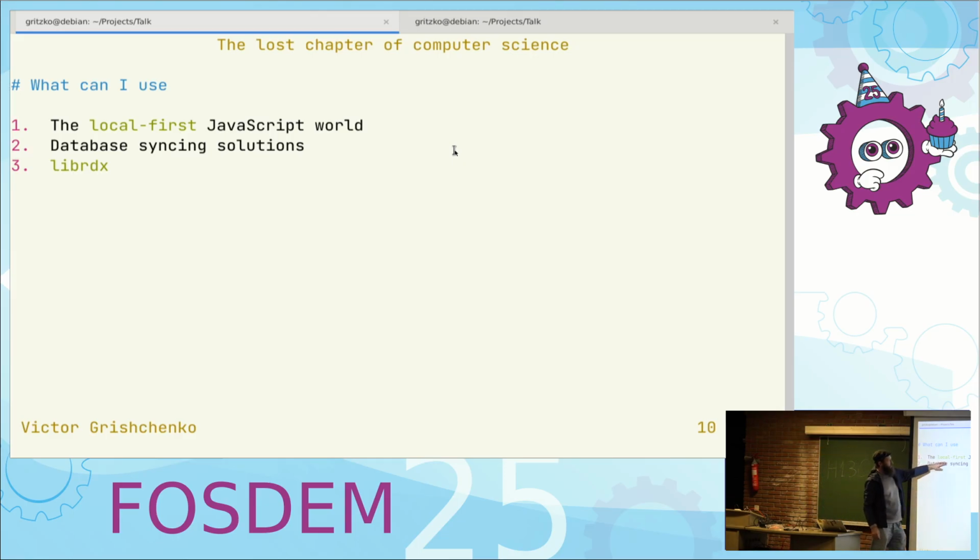So currently we have the local-first world, which is mostly into JavaScript. Some have Rust implementations, but they're not working that widely. The local-first story continues for 10 years, mostly from 2014, and to this day, most of it is JavaScript. Then there are solutions for syncing databases. Like we have Postgres on the server, we have SQLite on the client, and we want to synchronize them. And some of these are actually funded companies.